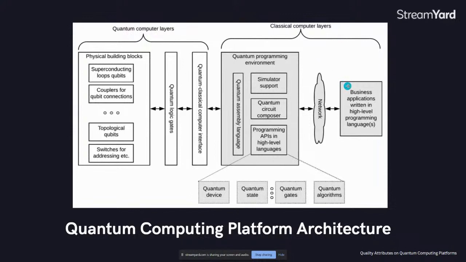For example, we have the business applications written in high-level programming languages. These are the libraries we have: Qiskit and Python. And of course, through these libraries, we can create quantum circuits, which we're going to send to the quantum programming environment on IBM's facilities. The circuits that we've created will be transpiled into quantum states, quantum gates, and quantum devices. This will be converted into a QASM language that the quantum computer can understand. And this will then be fed into a quantum computer, which gives us back the result.